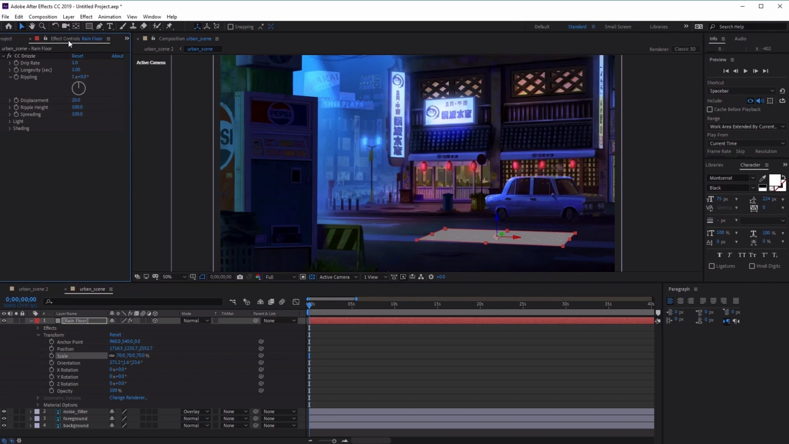Now, once you're happy with the scale of your plane here, the next thing we want to do is head over to the Effects and Effect Controls panel here and just play about with the options for CC Drizzle. So here we want to change the drip rate to 5 just to add a few more drips or ripples here. So you can see if I make this a little bit bigger, you can see how that's added some more ripples and drips to our plane, like so.